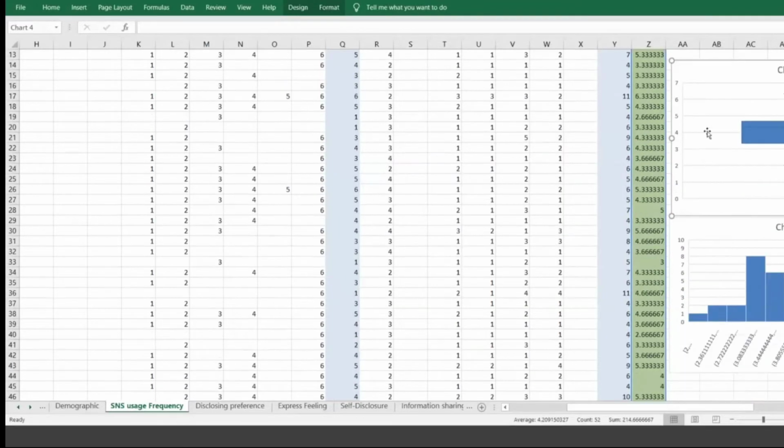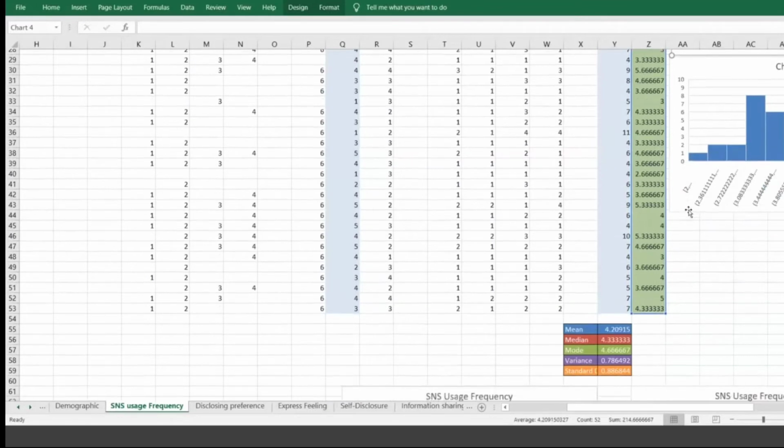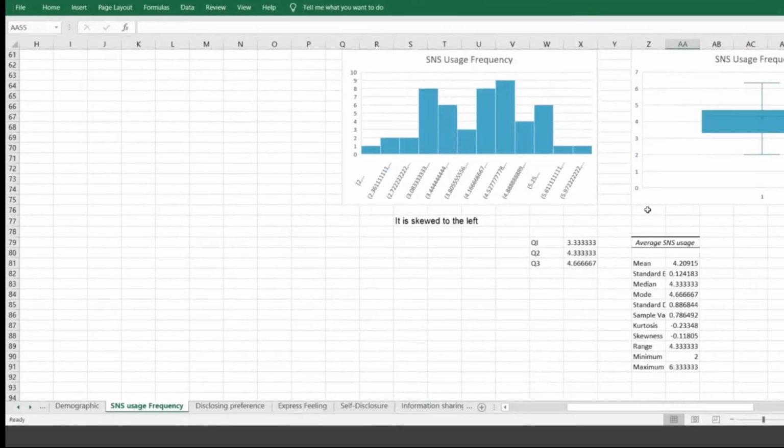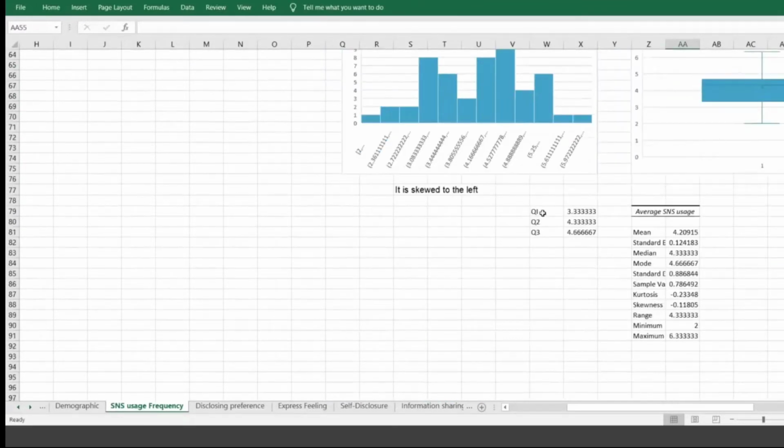Okay, so how to make sure it is true? You want to find quartile 1, 2, and 3. You can use a formula, which is here. For quartile 1, you can use QUARTILE.EXC, and then the array means the column for average SNS usage frequency, and then 1 means quartile 1, while quartile 2 is the same. The array here is the column for the average SNS usage frequency, and then click 2 to mean quartile 2.